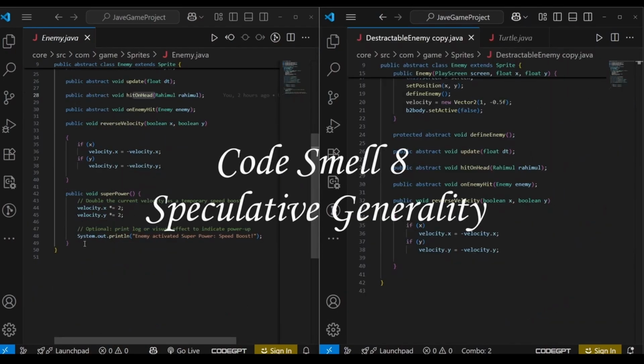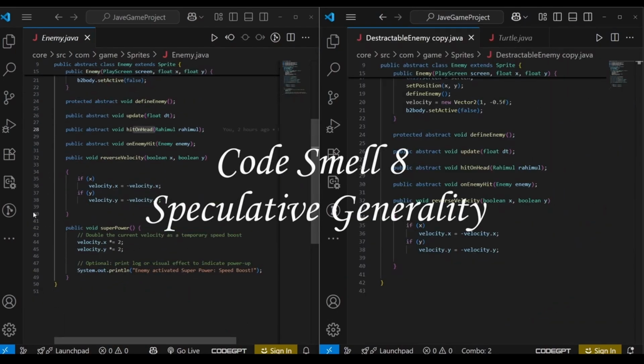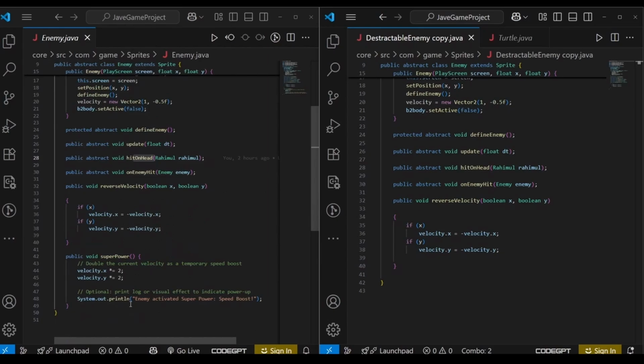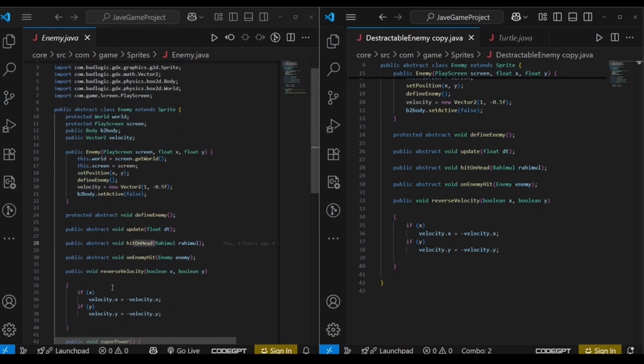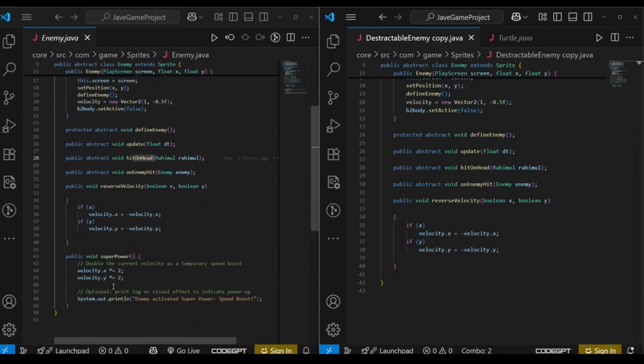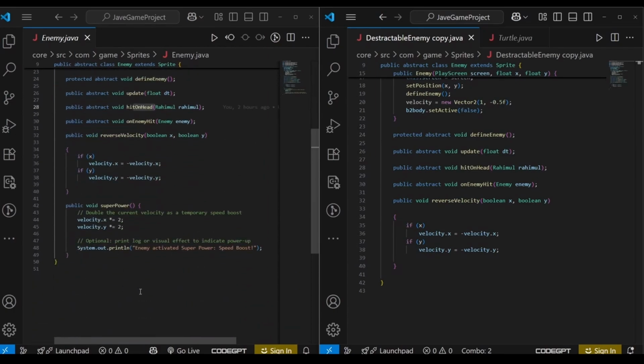What I had in my code is a method called superpower. This is a method that I had planned to implement to give the enemy character a superpower that would activate for some moment, but I never used it anywhere. This is a code smell of speculative generality, when we implement a feature for the future. I have solved the problem by using inline method, which is actually just removing the method.